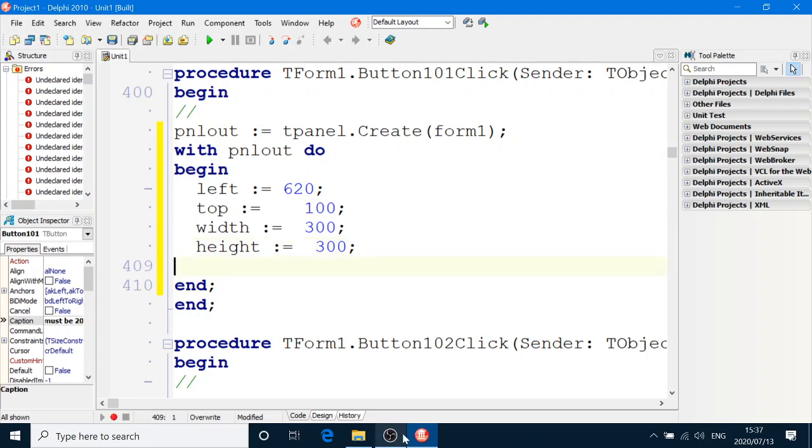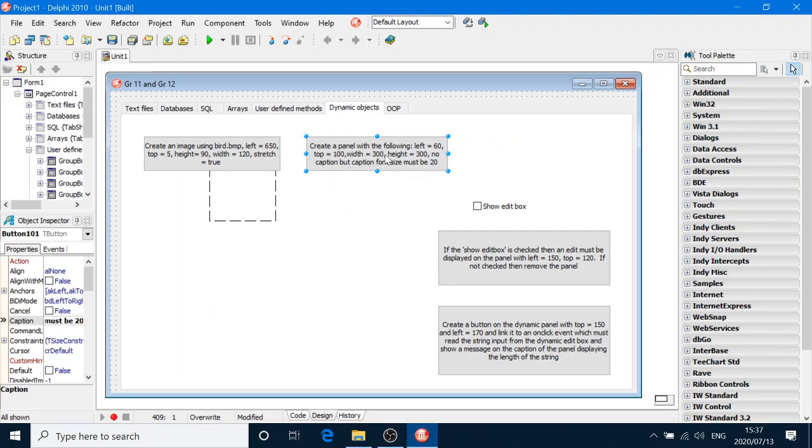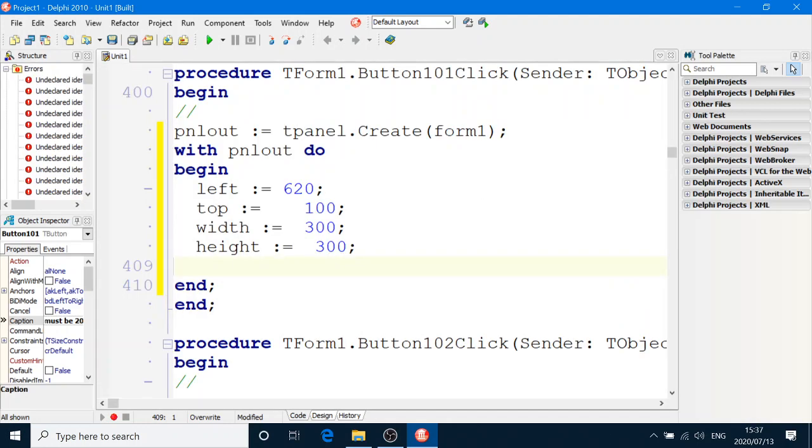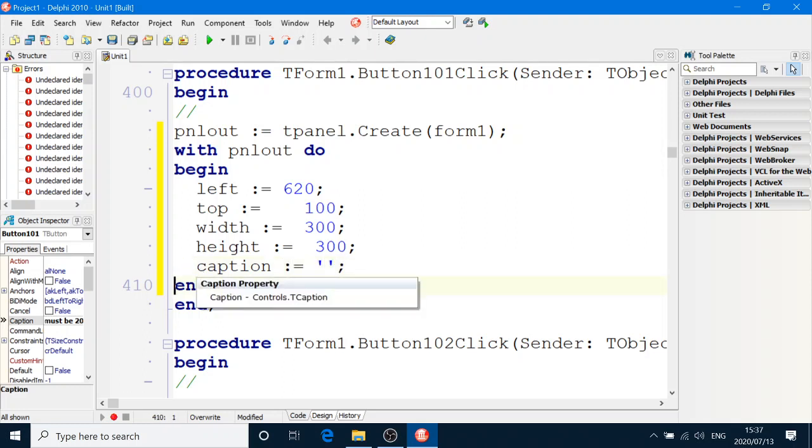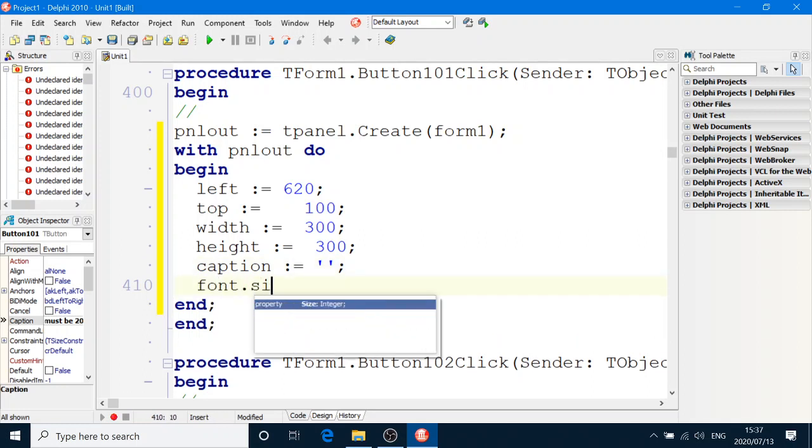Okay, next thing that we have to worry about is the caption, no caption. So we say caption equals an empty string, and then the size of the font, so we say font dot size equals 20. And there it is.